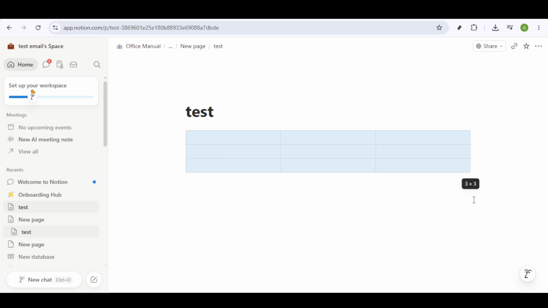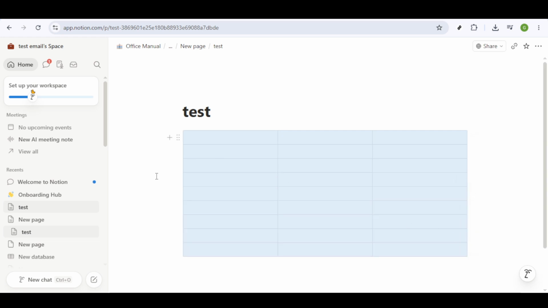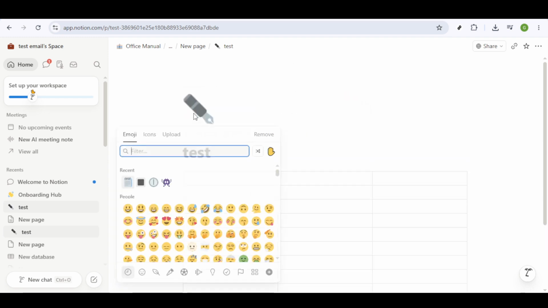Databases are an incredibly powerful feature within Notion that allow you to organize, sort, and manage information in a way that fits your needs. Whether you're tracking a project, managing contacts, or planning a schedule, databases can be tailored to your specific requirements, enhancing your productivity.